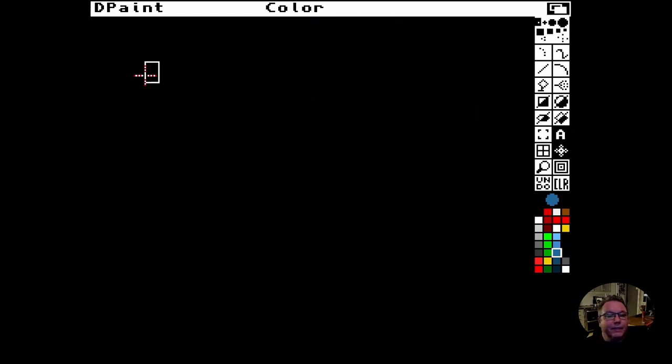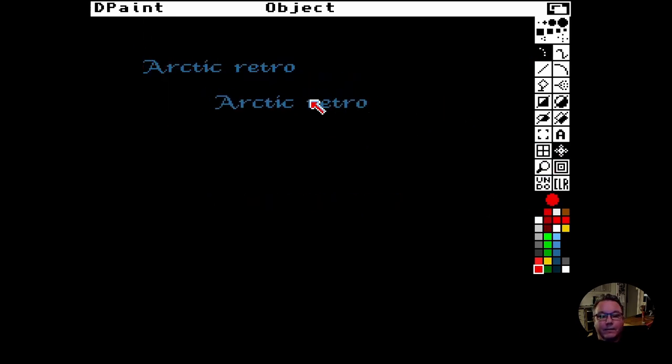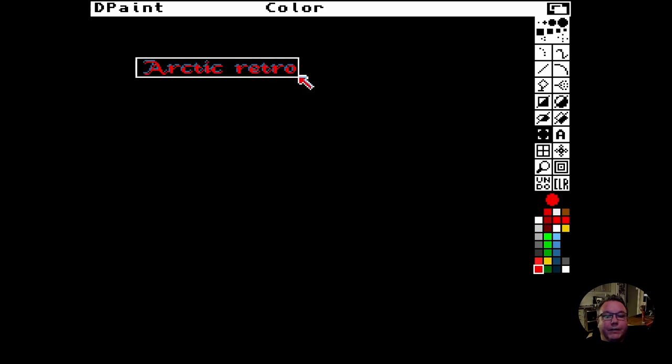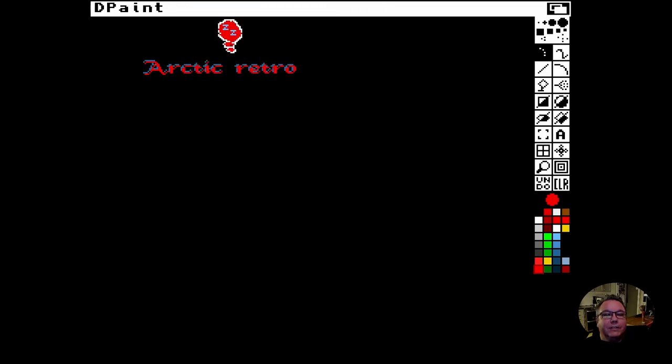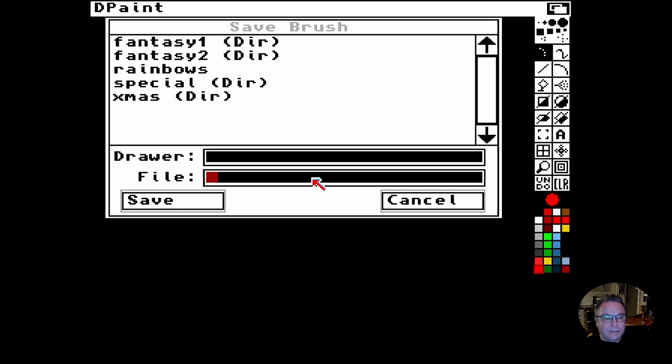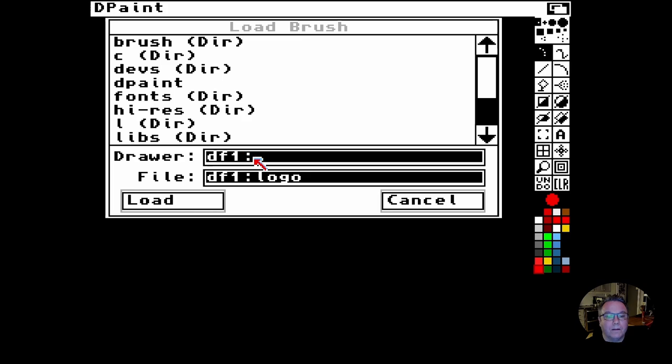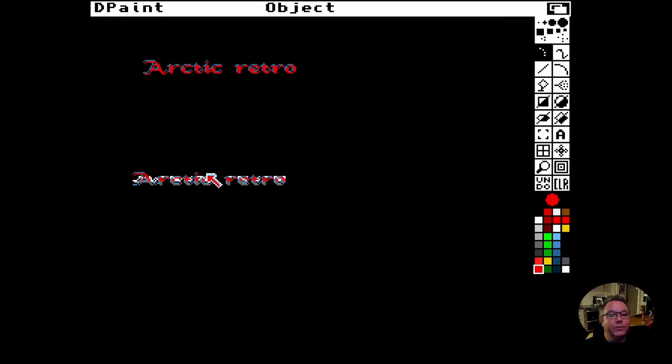So you can see everything in Deluxe Paint is actually a brush. Let's make this text brush again and copy that, and turn off the mirroring and change the color to red and press F2. We can copy that, and if you want to reuse that later in other pictures, you can save the brush. So I'm going to save it now to an empty floppy disk on DF1, call it DF1 logo. So now it is saved as logo there, and I can change the brush, and I can now load it again. So if we go to DF1, there it is. We can select that and load it, and you have the brush.